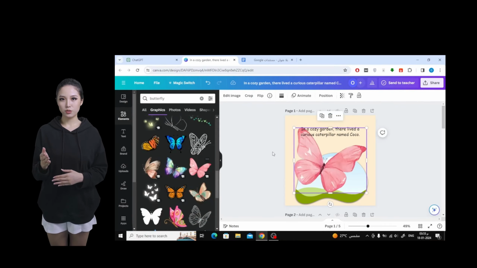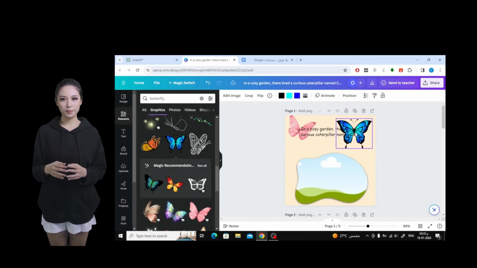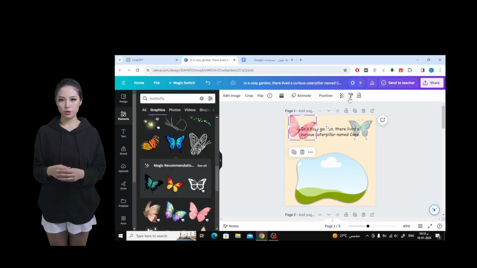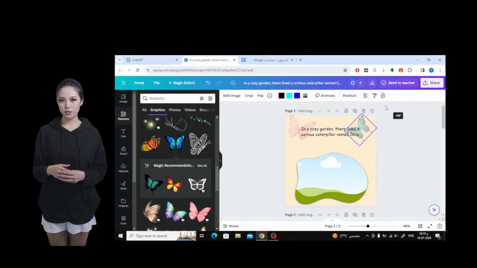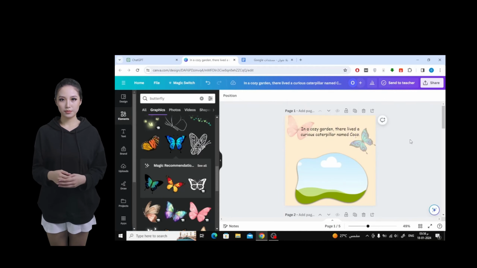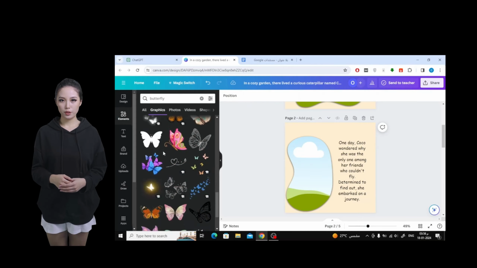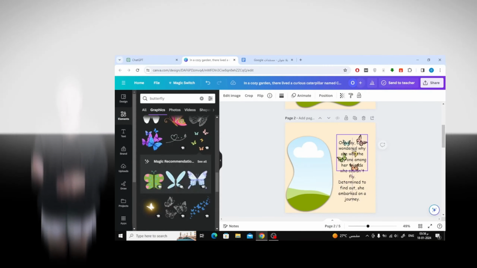Now on the next page, I will create an image of a wise butterfly and place the caterpillar next to it. Also on the next page, I will create an image of the cocoon. Finally, it remains to create a picture of the caterpillar after it turns into a beautiful butterfly. We have successfully completed creating the story.